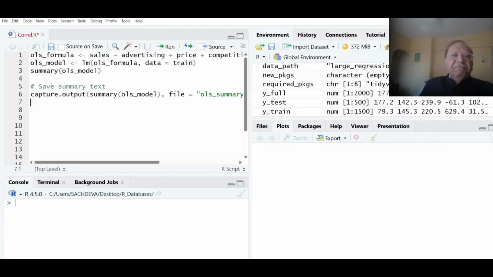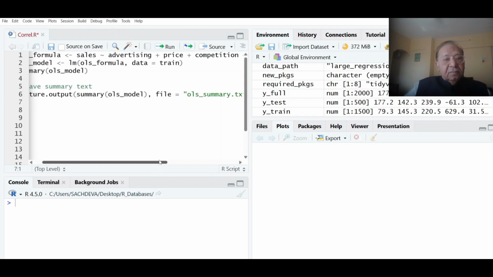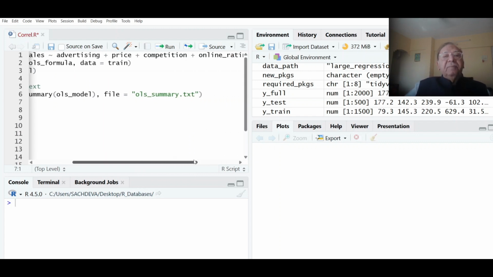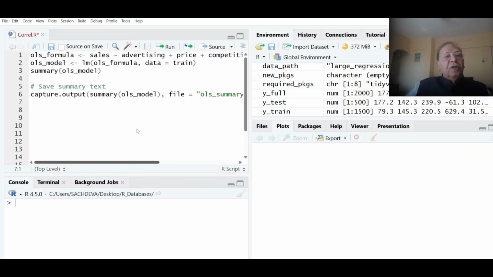Let us run the first regression, that is ordinary least squares regression. The OLS formula is sales on advertising plus price plus competition plus online rating plus season index. The OLS model is LM, which is for simple regression, with the OLS formula which we have created above, comma, data equal to train. Only for the train data are we using the OLS, and it will summarize the OLS.